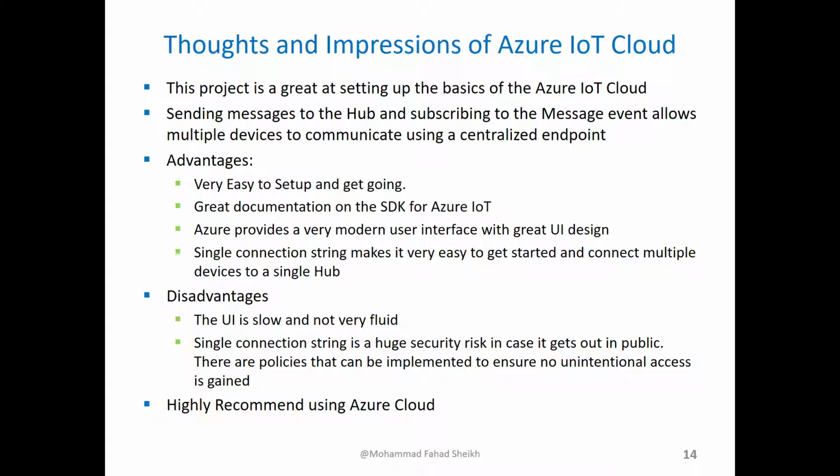The advantages to the Azure IoT Cloud is it's very easy to set up and get going, great documentation, and Azure provides a very modern user interface compared to sites like AWS, which looks and has a great design. The single connection string makes it very easy to get started and connect multiple devices to the single hub. The disadvantages, though, the UI is very slow and not very fluid. It doesn't have a very responsive feel to it.